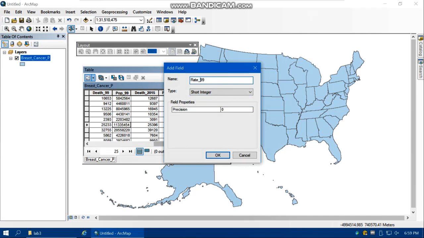The question here is how ArcGIS can understand that this field contains numbers, not descriptions such as names of parks or type of cancer. So you have to tell ArcMap that this field contains numbers. In the type, we can tell ArcMap what kind of data type is allowed in this field. You have several types of data. The first one is short integer.